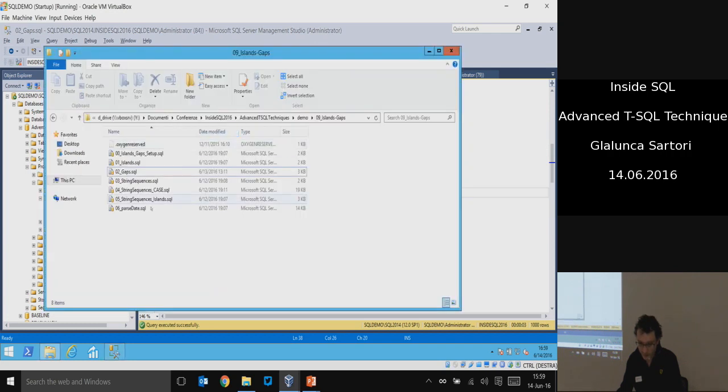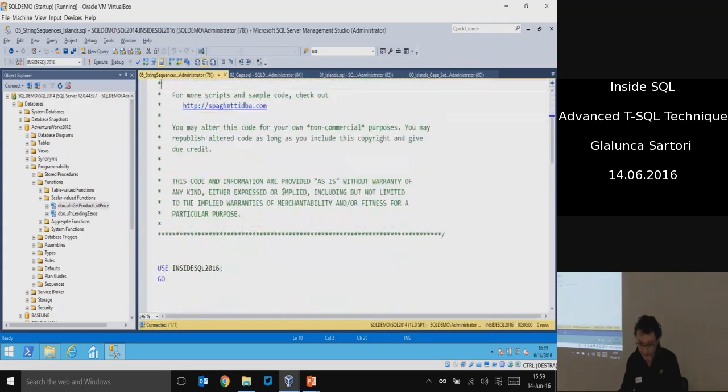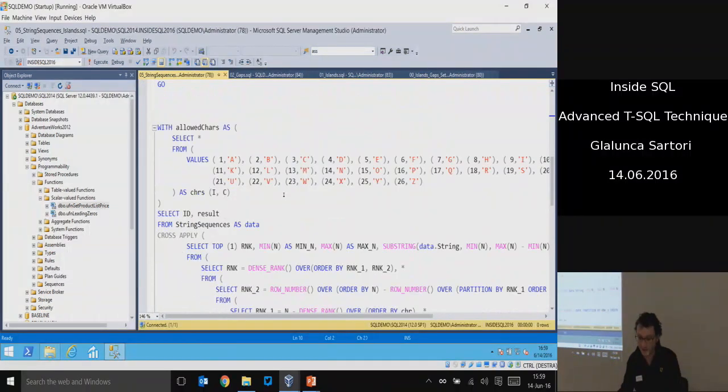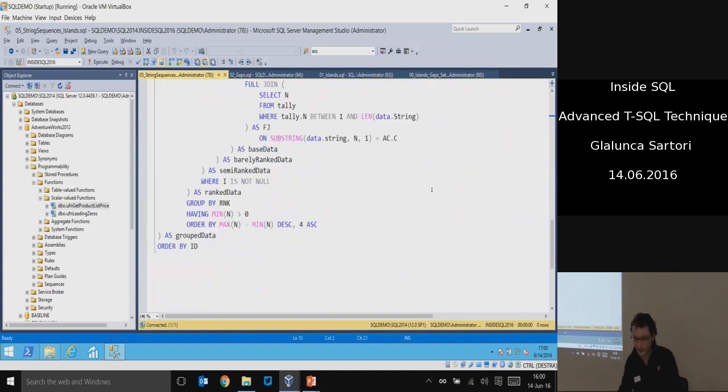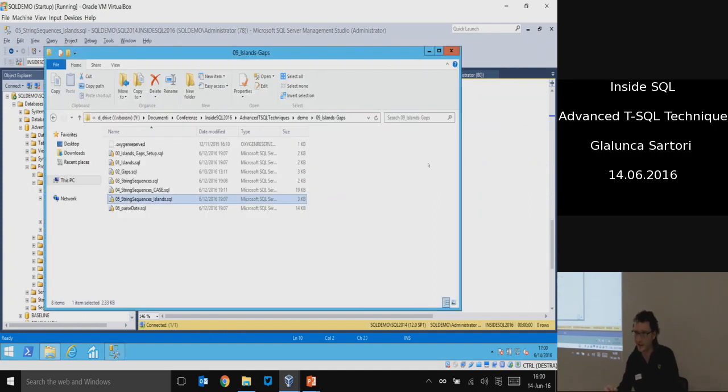Well, using the islands solution, you could solve some interesting problems, such as identifying sequences of consecutive characters in a string. And this is a solution for that. I will not explain this because it doesn't make sense, but it's an example. You have it in the downloads, so if you download the code you can have a look.